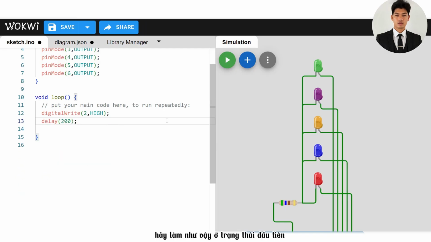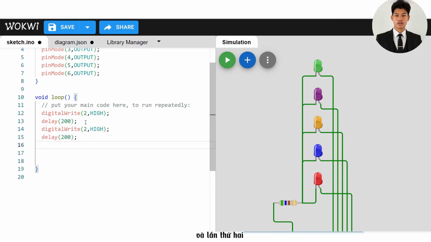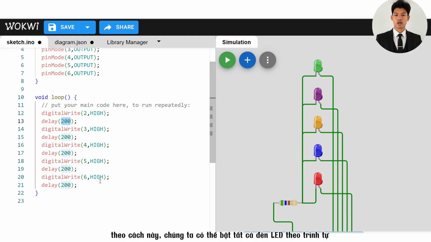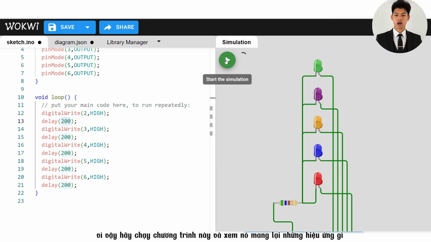Let's do that. So at the first state, only the LED connected to pin 2 will turn on. After that, let me copy this block of code and paste it. The second time, the LED connected to pin 3 should turn on. Then the LED connected to 4 should turn on. In this manner we can turn on all the LEDs in sequence, with a delay of 200 milliseconds. So let's run this program and see what effect it brings.